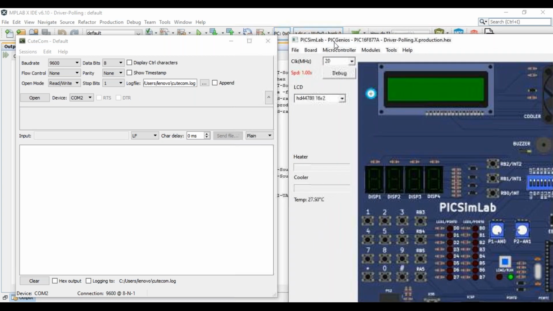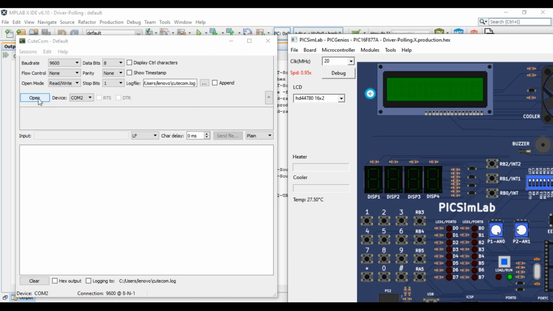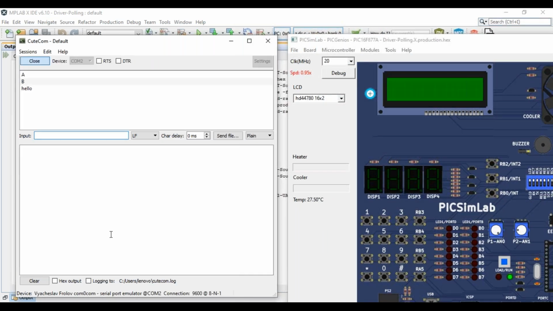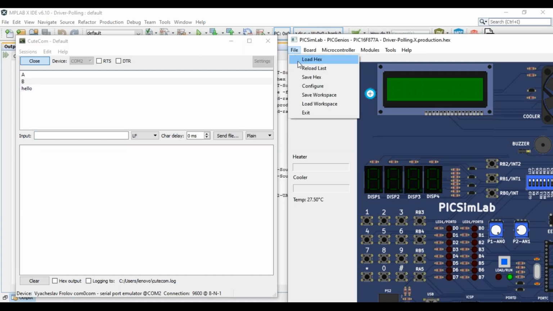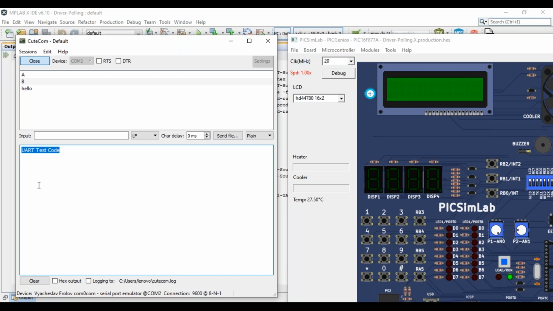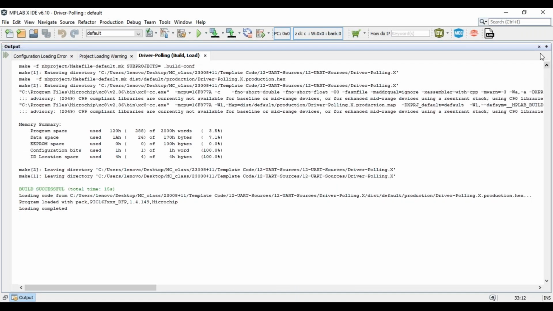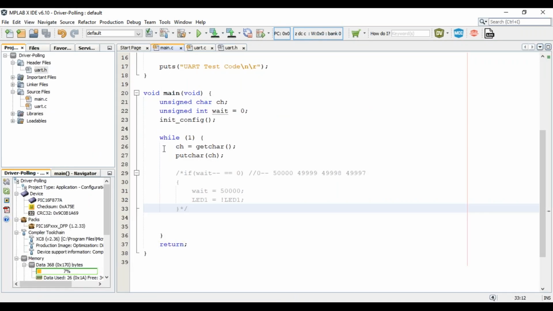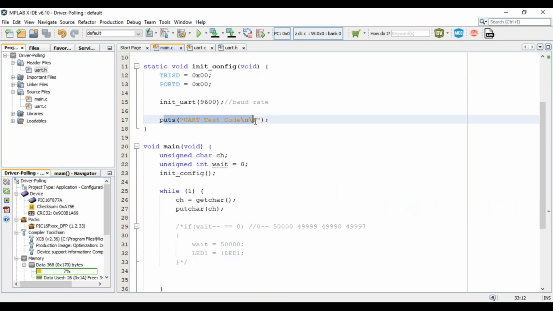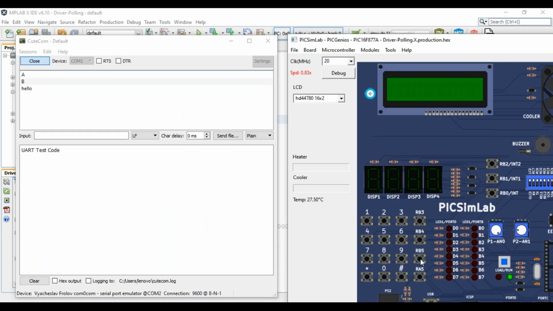Now I have to open this. This is the input window and this is the output window. Let me do file and reload last again. You can see UART test code is displayed as an output because in my code, in the initialization, I have called puts with UART test code. That is why you can see UART test code as an output.